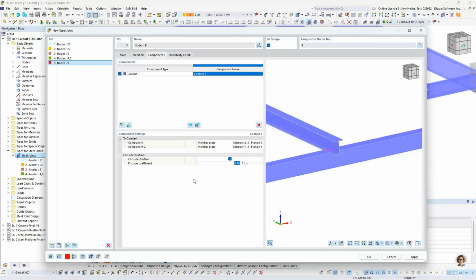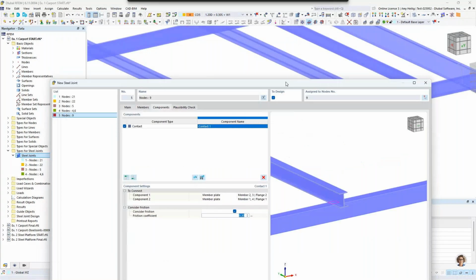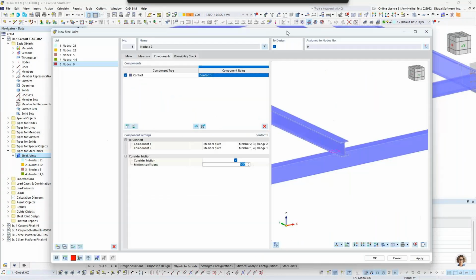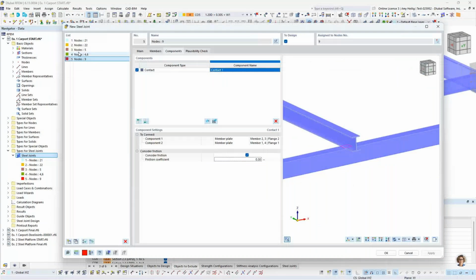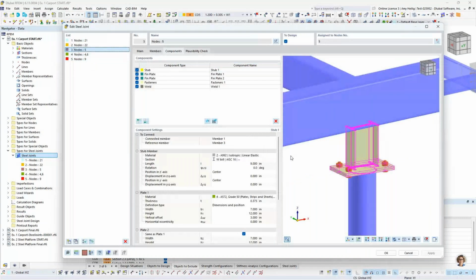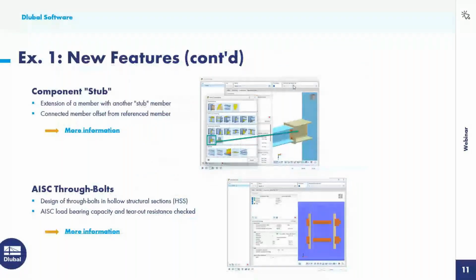All right, so we will want to move on now that we have this final connection here that we've defined to our last connection type that has already been modeled here. So let me go back to the PowerPoint to explain a few more new features. The next new component is called stub. So this allows us to extend a member with another stub member.